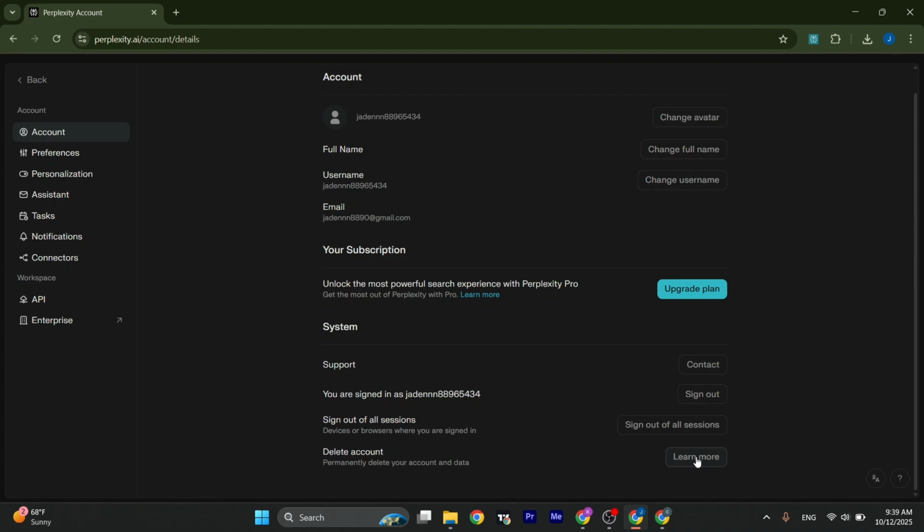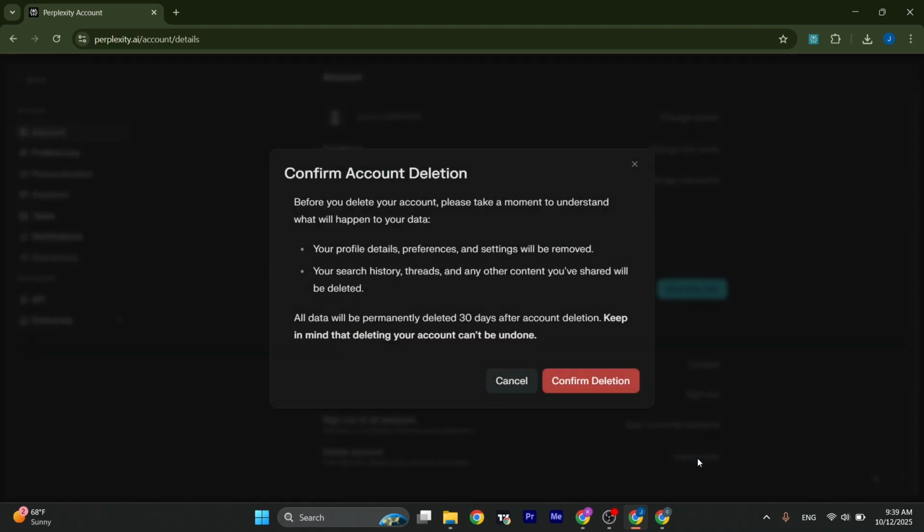Just click on the learn more button and it's going to give you a pop-up warning which says before you delete your account, please take a moment to understand what will happen to your data. Your profile details, preferences, and settings will be removed. Your search history, threads, and any other content you've shared will also be deleted. So make sure you keep this in mind. And it also says your account cannot be undone.